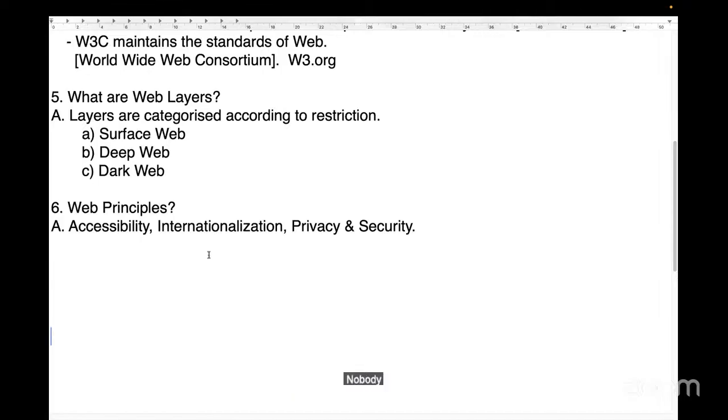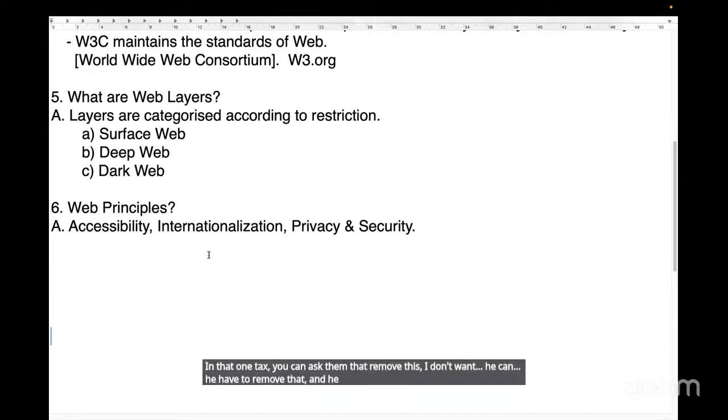Nobody knows. You go to a restaurant, they will give a bill for your food. They will put a tax. Do you know that among those taxes, in that one tax, you can ask them to remove this? I don't want it. He has to remove that and regenerate the bill. You don't need to pay that.